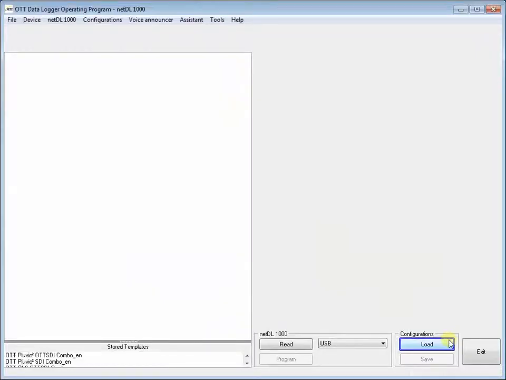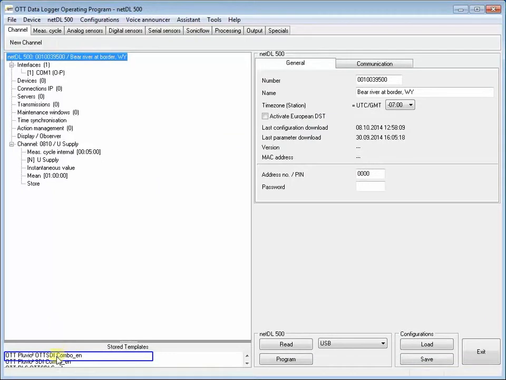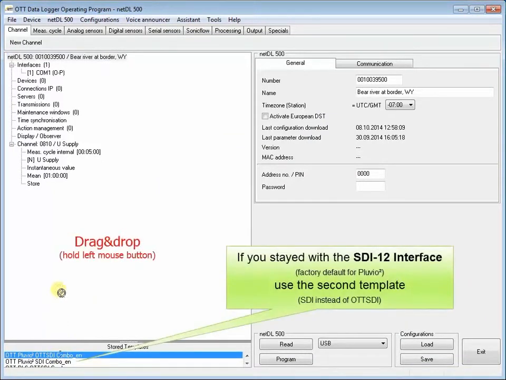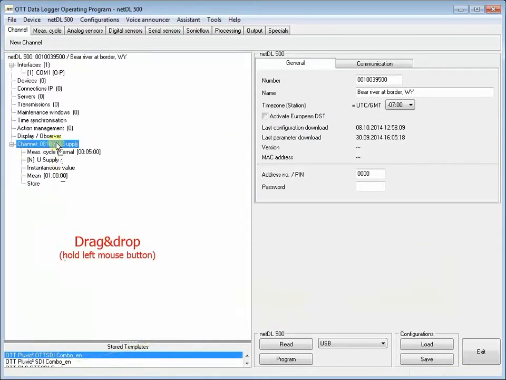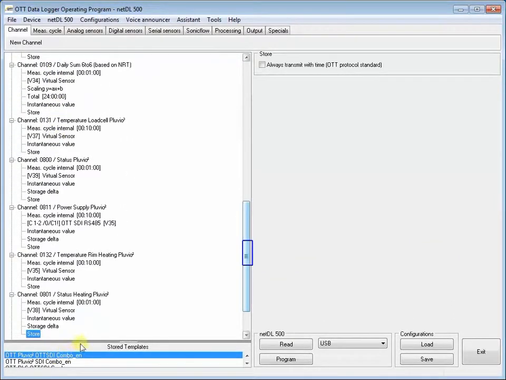Now open the operating program, import the default configuration from the previous podcast, and simply drag and drop the template for the Pluvio² with OTT SDI above the existing channel. As a result, we have created several channels for the Pluvio².